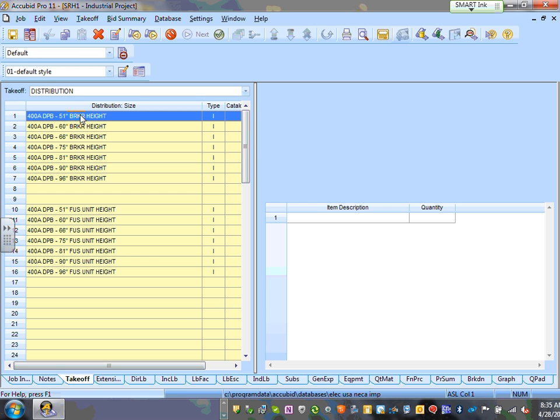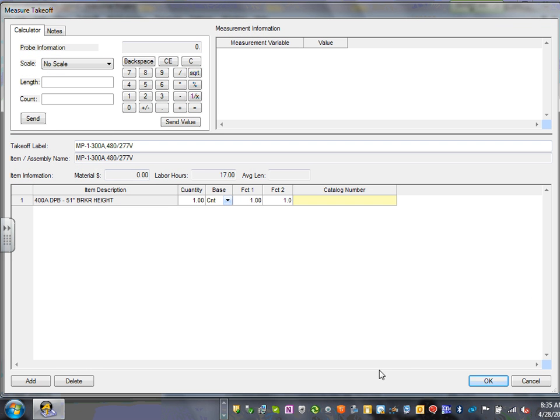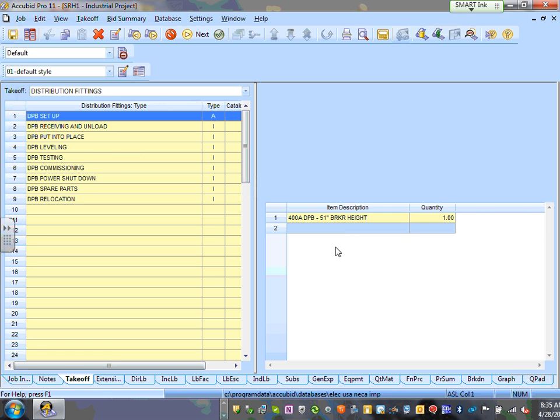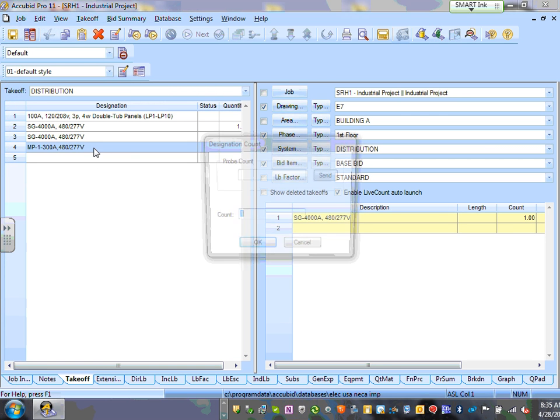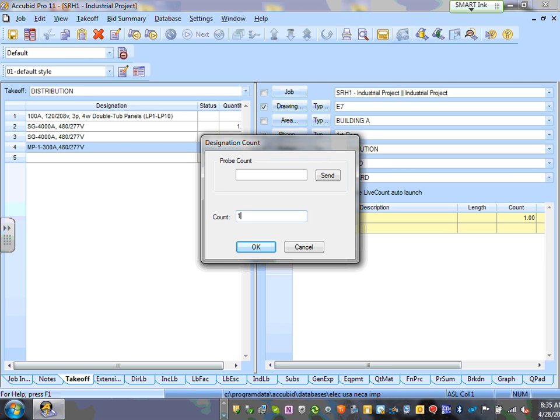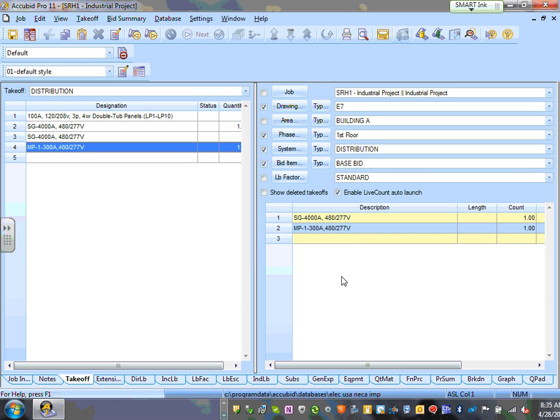We don't have it yet. Click on the first one, 51. Here you go. This is 51 breaker height. This is what we did. Right click on it, gentlemen, and finish it, and you got yourself one panel. Double click on it, and how many of them do I have? One, and okay it, and you have taken the panel number MP1 now. Does that make sense? Yes, gentlemen, ladies?